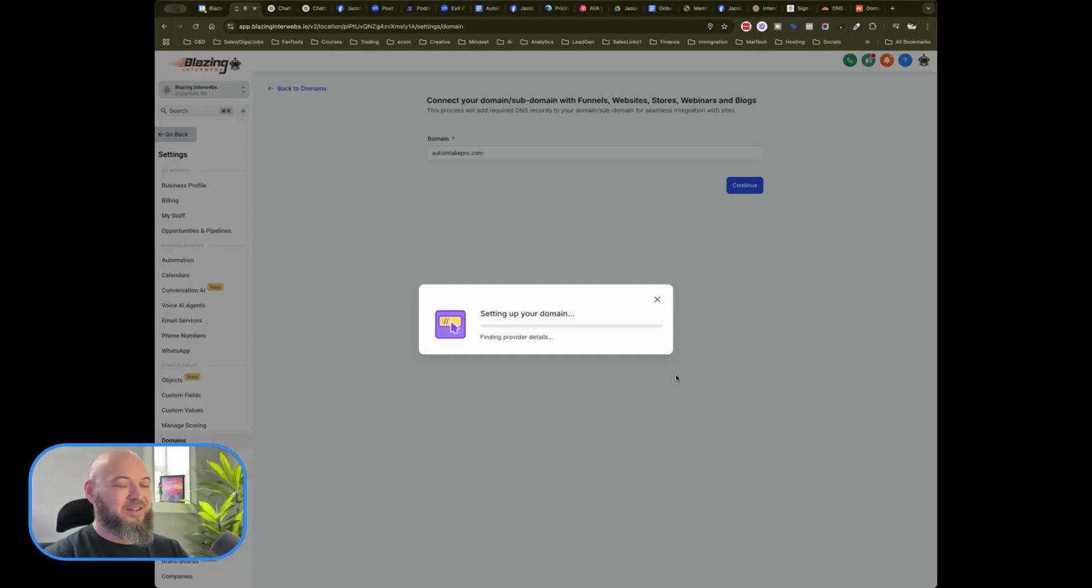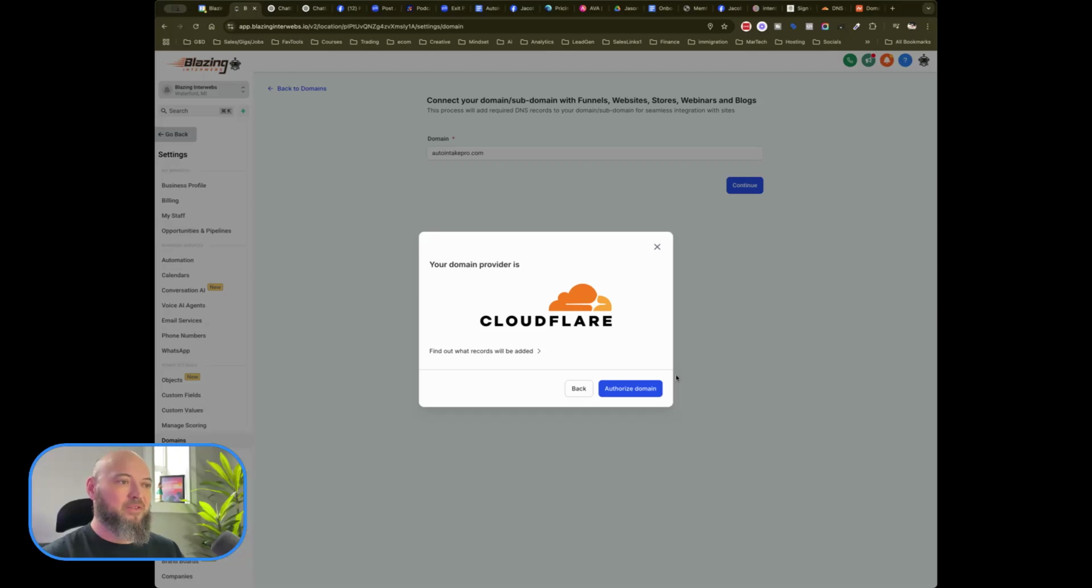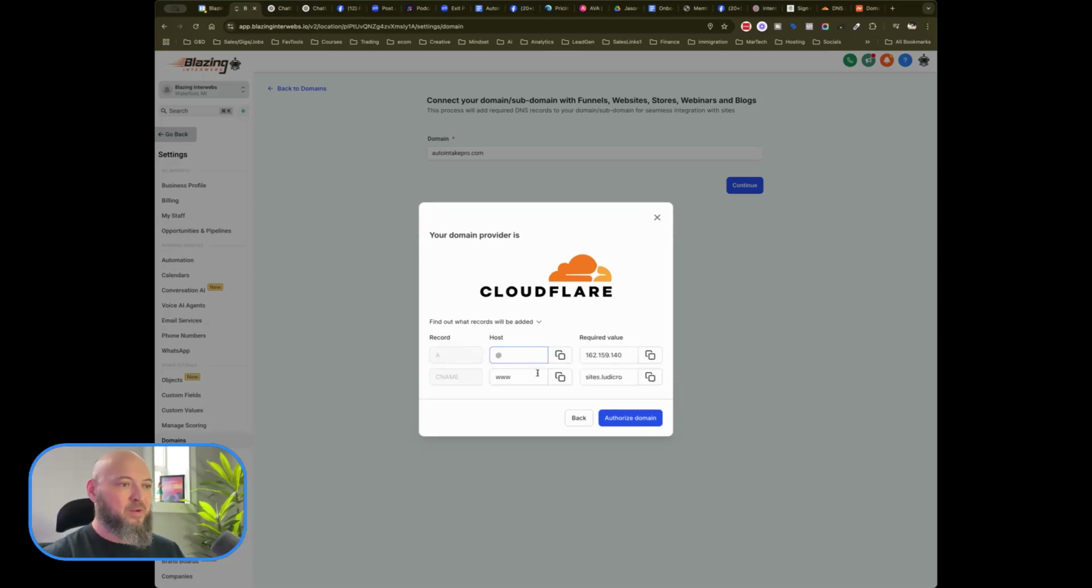Since I am already logged into Cloudflare, this is going to log in there for me and add these records automatically, which is a big time saver. I know how to do this, but this confuses a lot of people. So now we can see what records we're going to add.